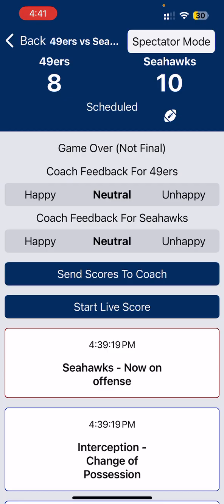So as soon as the ref clicks send scores to coach, they will get a notification in the app saying, do you agree, disagree with the final score? As long as they don't disagree within a certain amount of time, the score will become final.